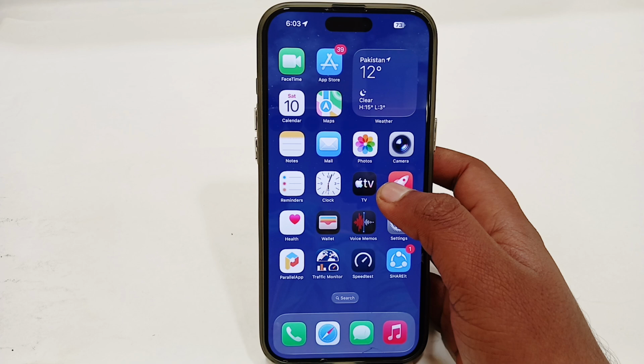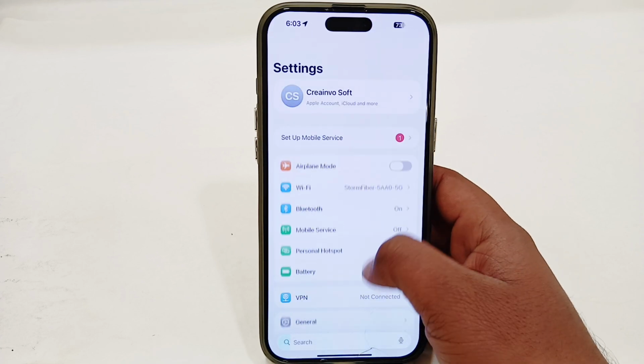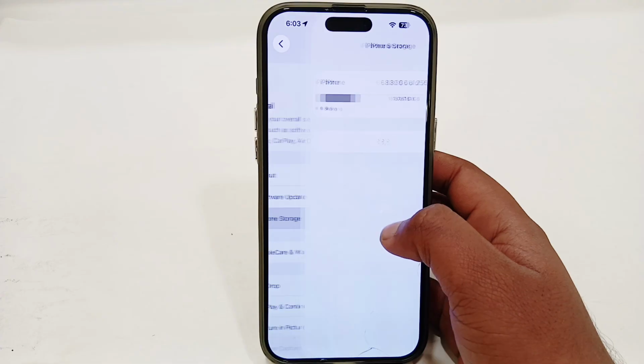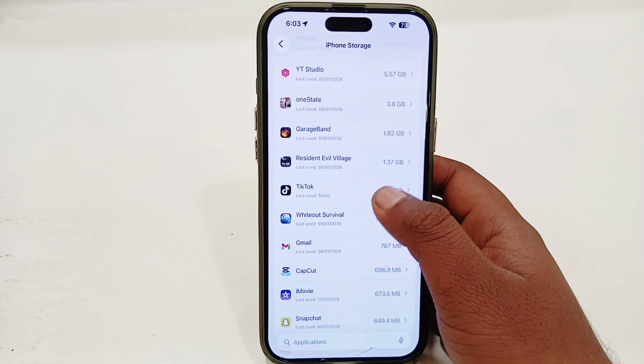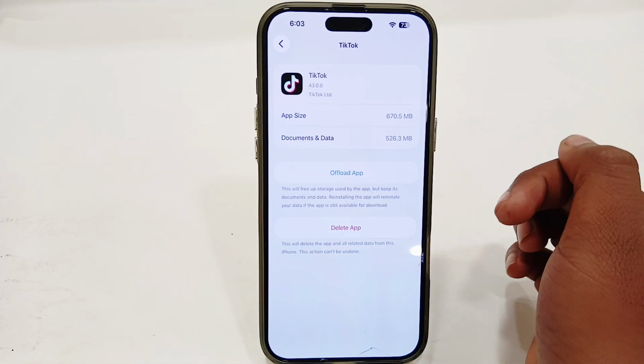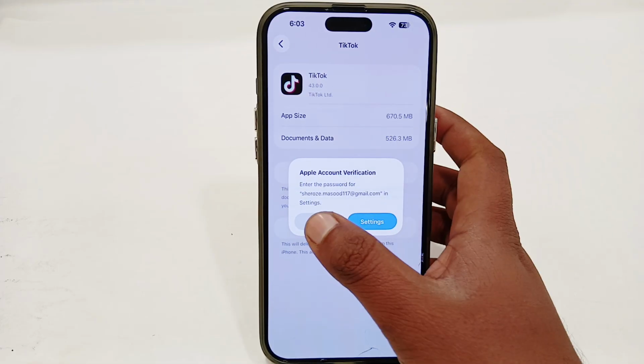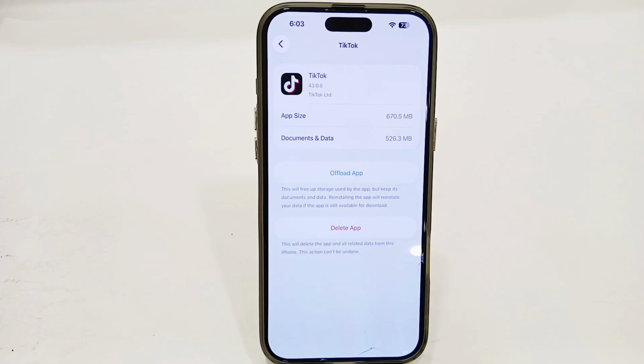Your issue should be fixed, but if it's still not fixed, you can go to your settings app, go to general, go to iPhone storage, and look for the TikTok app, and you can try to offload your app or you can also try to delete the app. So in case of offloading or deleting, if there is any bug or any malware with your TikTok app, it will be fixed in this step and you'll not get the issue again.